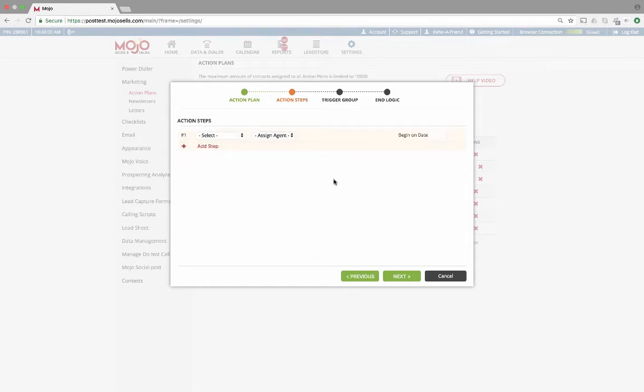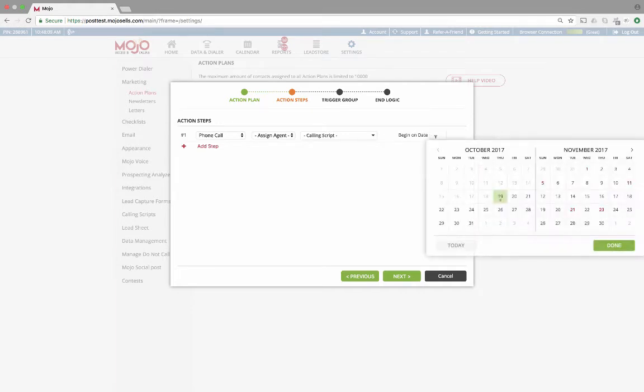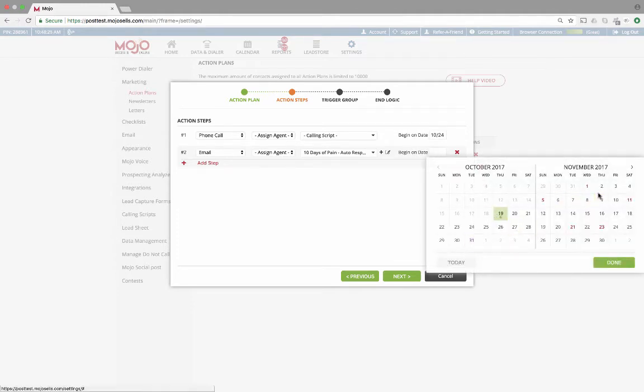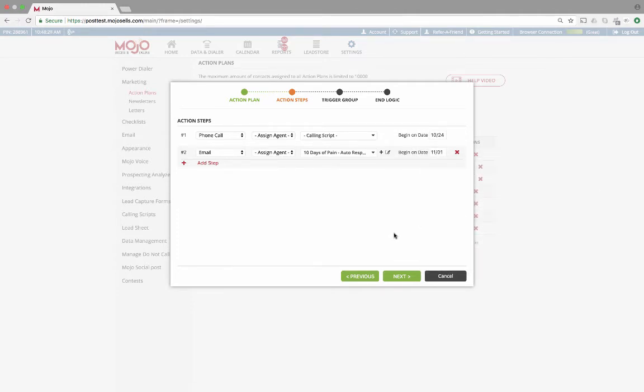So what's changed on step 2? Not much. You can still choose your step. Phone call, I could choose a calling script, but I won't. But now, when you click in here, it asks specifically for a date. So I'm going to say, just for the heck of it, the 24th. Next step is going to be an email. And again, I'll just pick a bogus one here. And that's going to happen on, I don't know, we'll say the 1st, Veterans Day. Maybe we have a Veterans Day email that goes out.